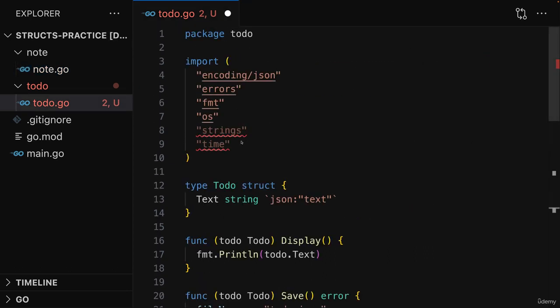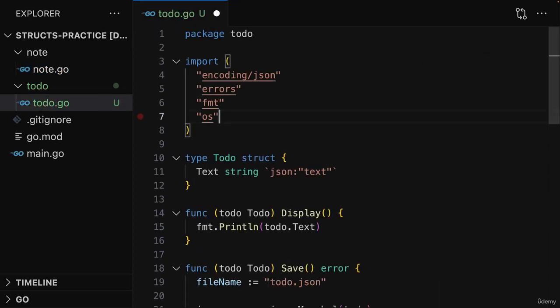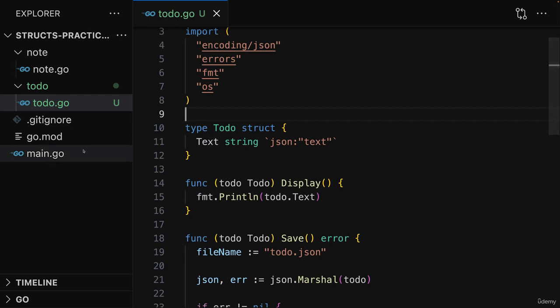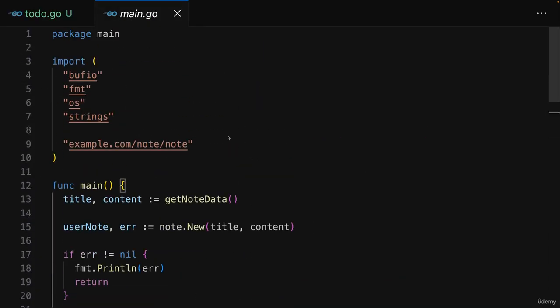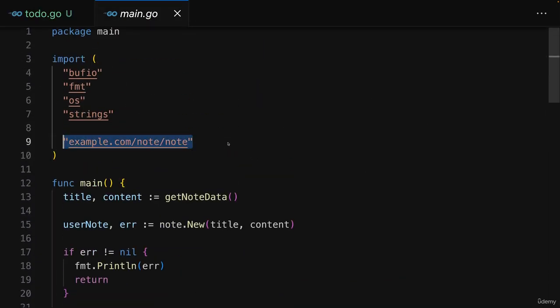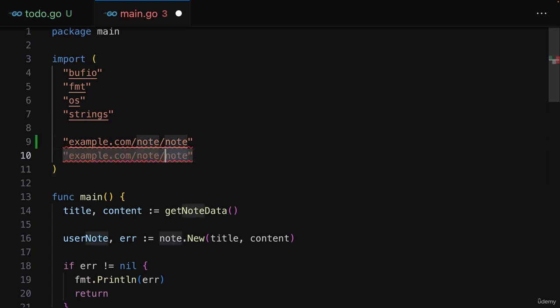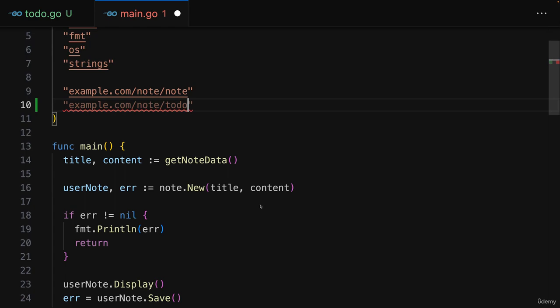Now in the todo.go file, we now just have to get rid of some packages which we're not using here. But with that, we got our todo package with the todo struct, and we can now use that in the main Go file. So here, besides importing the node package, we can also import the todo package. And we can then start using it.